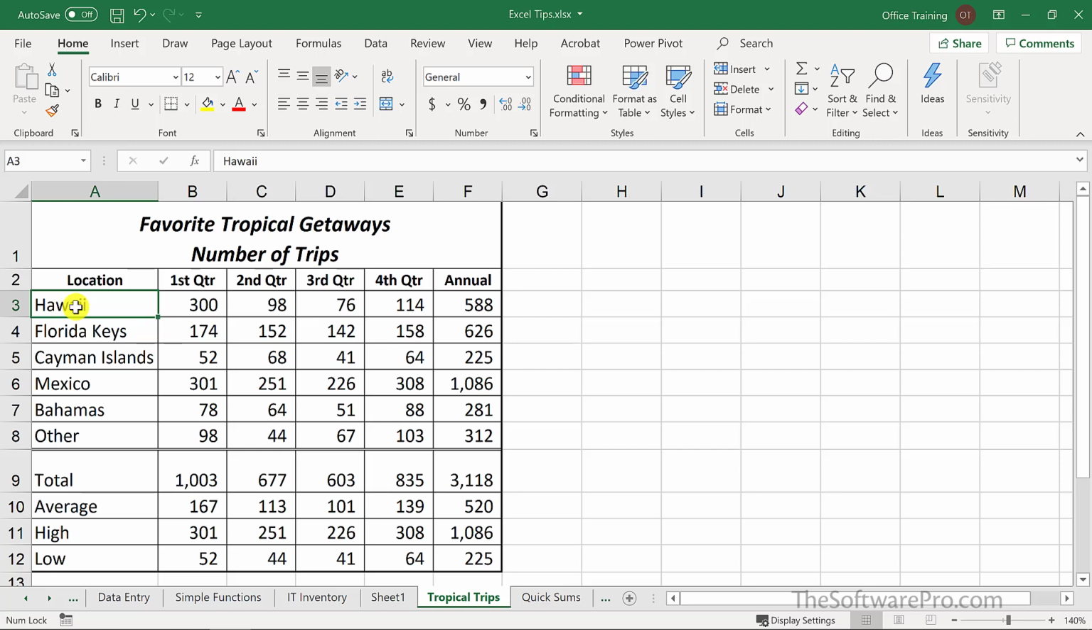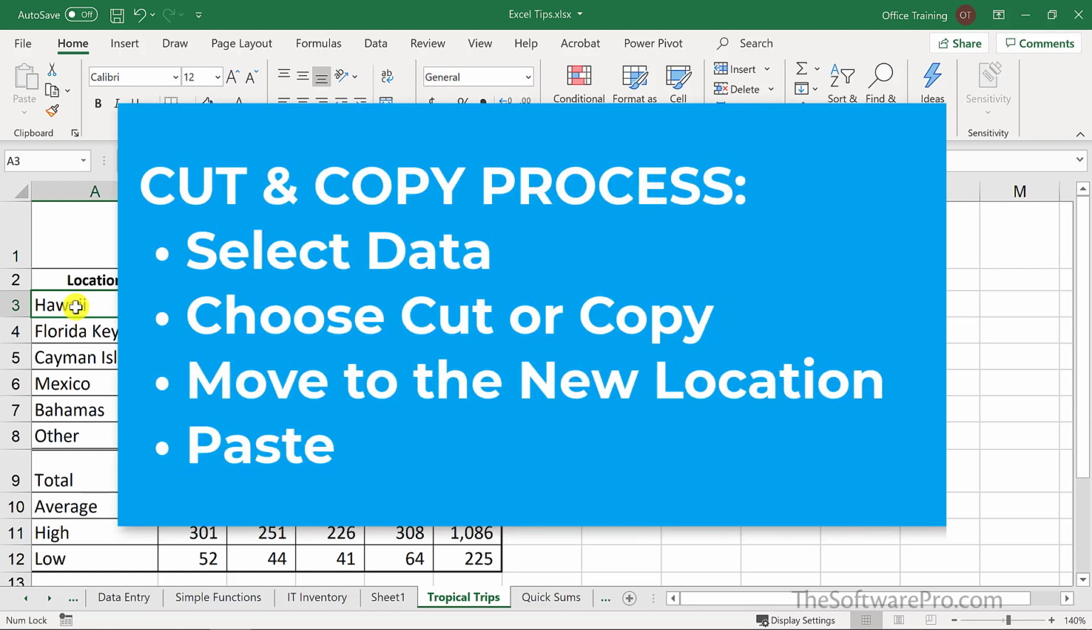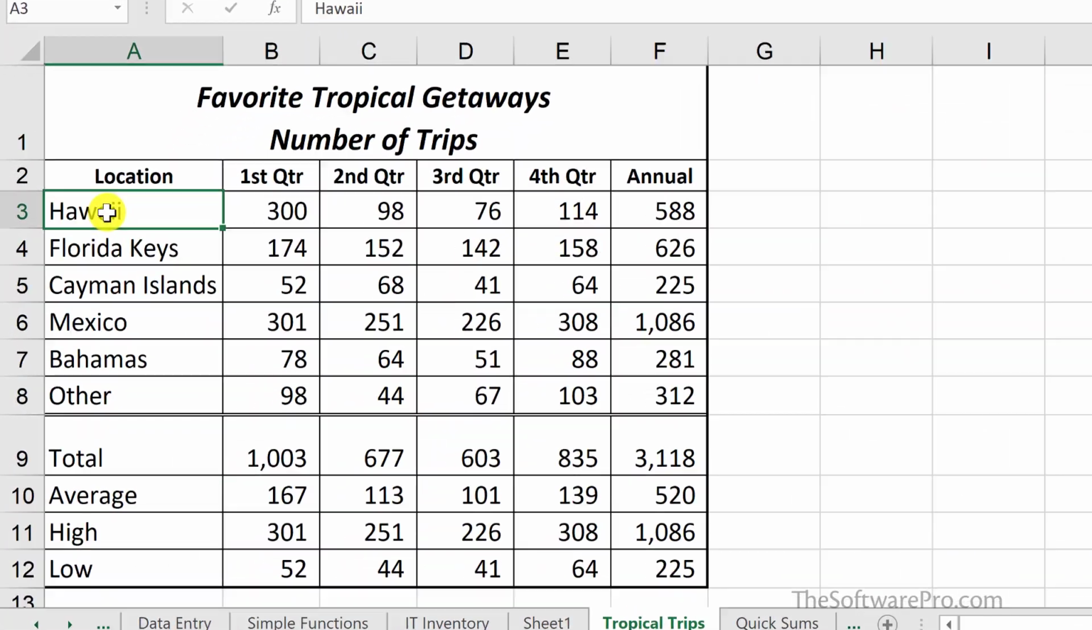Copying and moving Excel content is a frequent task when editing worksheets. The basic steps to move or copy are to select the cells, rows, or columns that you want to move or copy. Next, you would choose Cut to Move or Copy to Duplicate, and then move to the new location, which could be on another worksheet, or it could be in a worksheet in another workbook. And then you pick the paste command. But let's dig into those options in more detail.